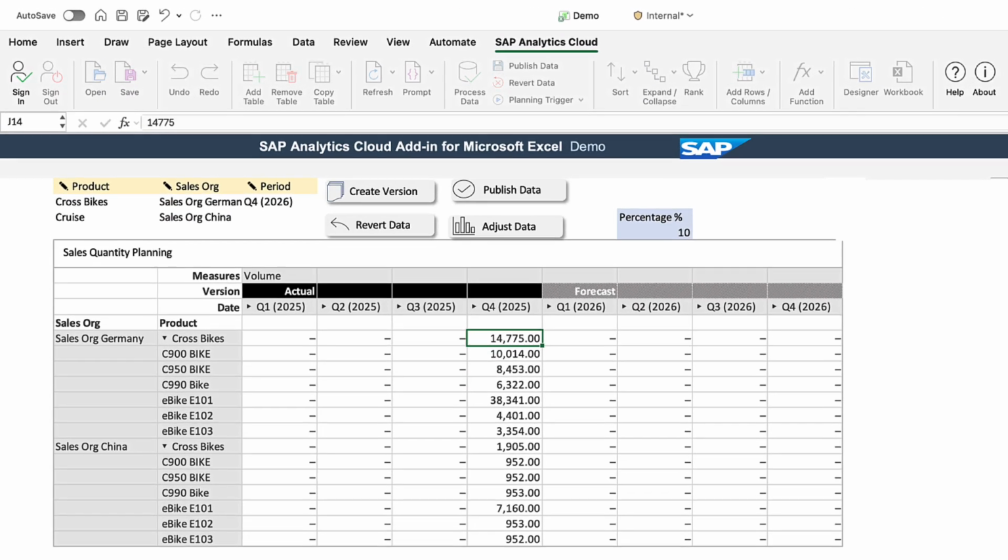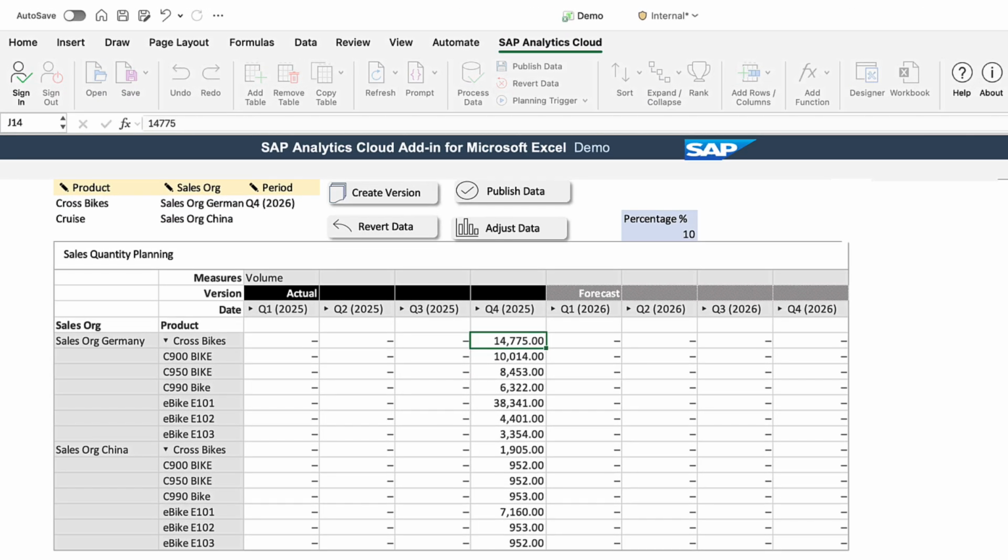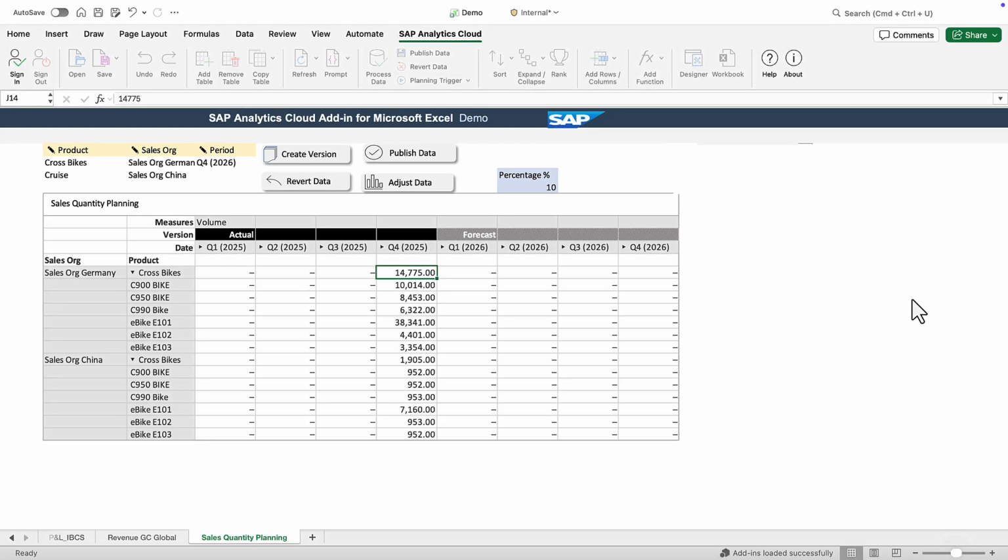Keep in mind that workbooks may contain VBA macros, such as the buttons shown here, that allow users to execute commands without using the Excel ribbon or menu functions. Note that VBA macros are not supported in Excel for the web. Refer to the SAP note in the description for details on how to set up the add-in to support custom VBA code.